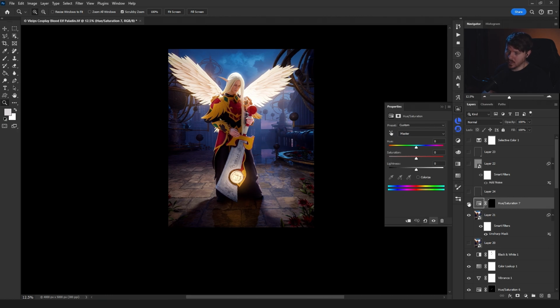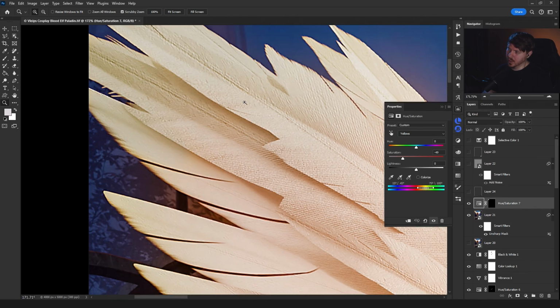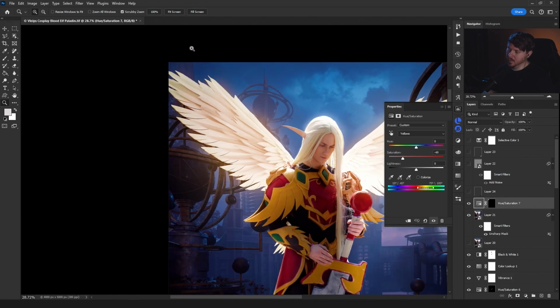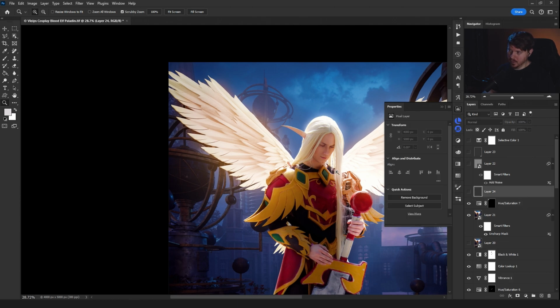So this hue and saturation adjustment layer is just in the yellows. I decreased the saturation. I was looking over here. I did not like the color because the vignette made it darker and more contrasted. So I reduced the saturation in the yellows right there and it looked better to me.